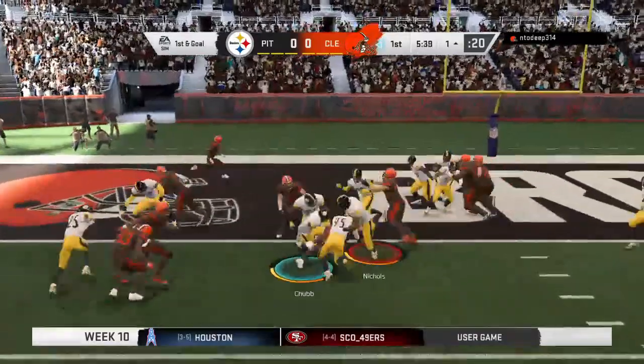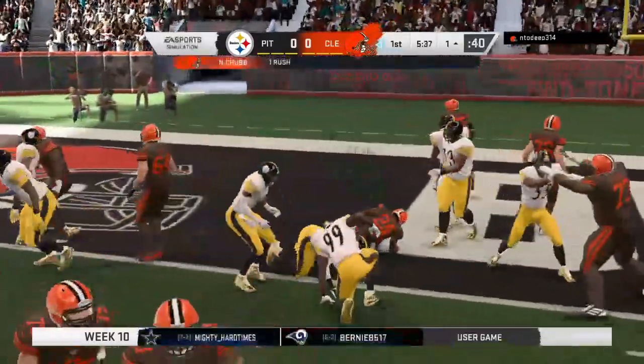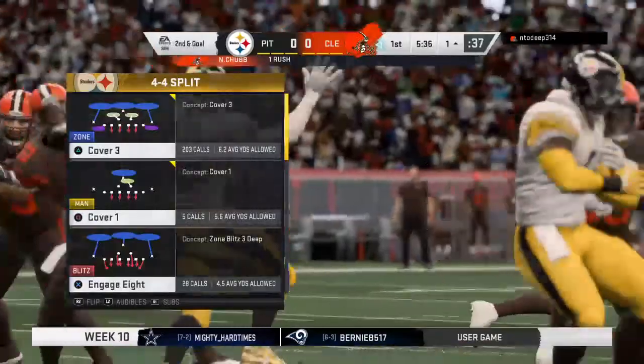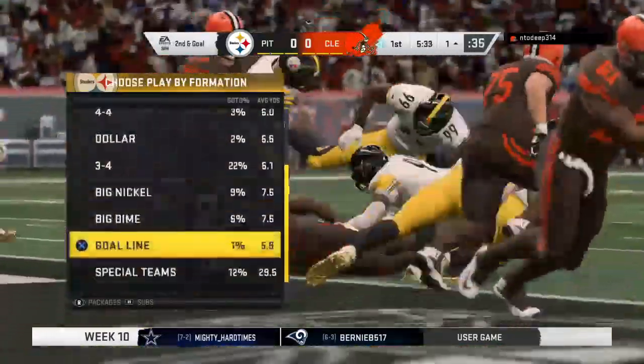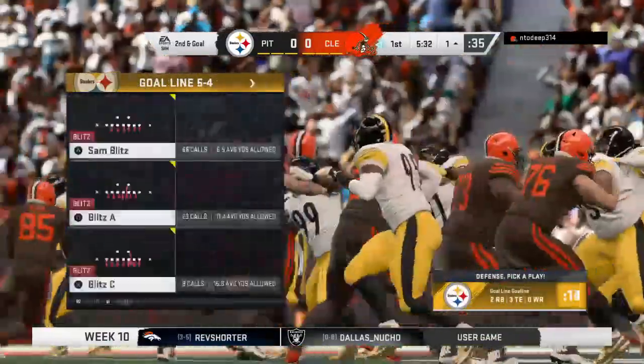They'll give it to Chubb. And he is not going to get through here on try number 1. They stop him at the goal line. Call it no gain, and it's going to be 2nd and goal.